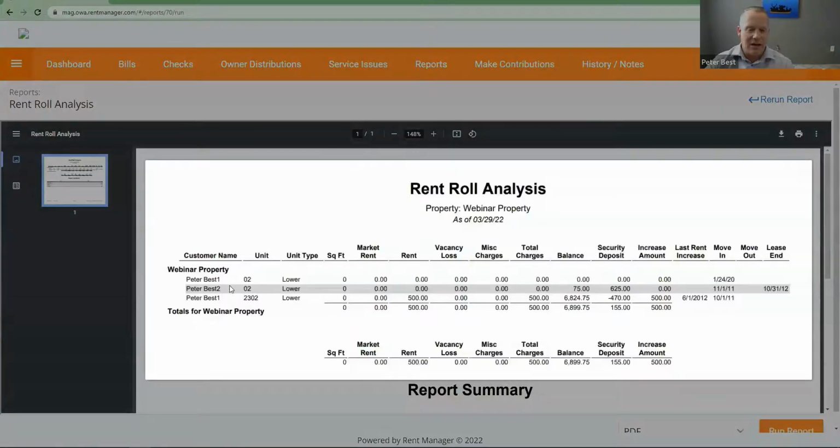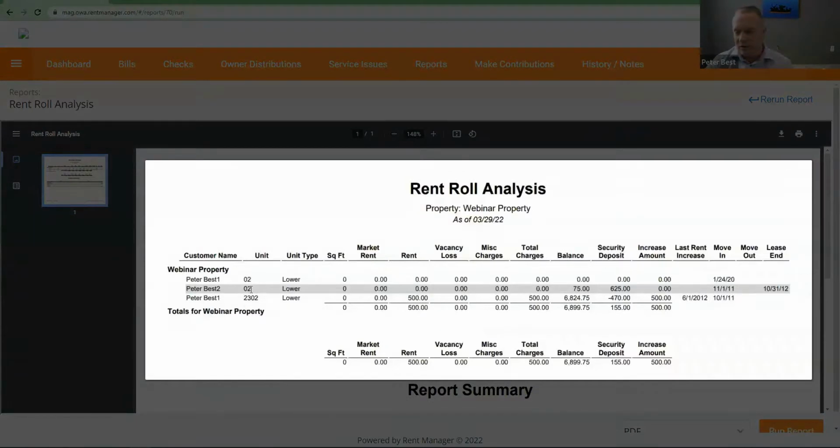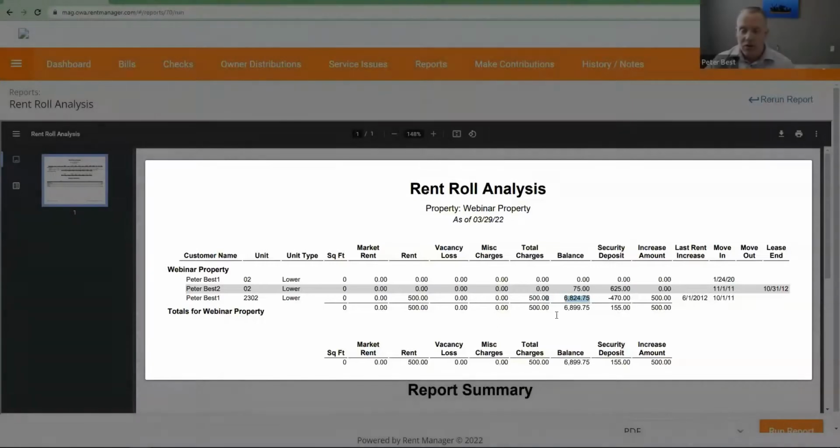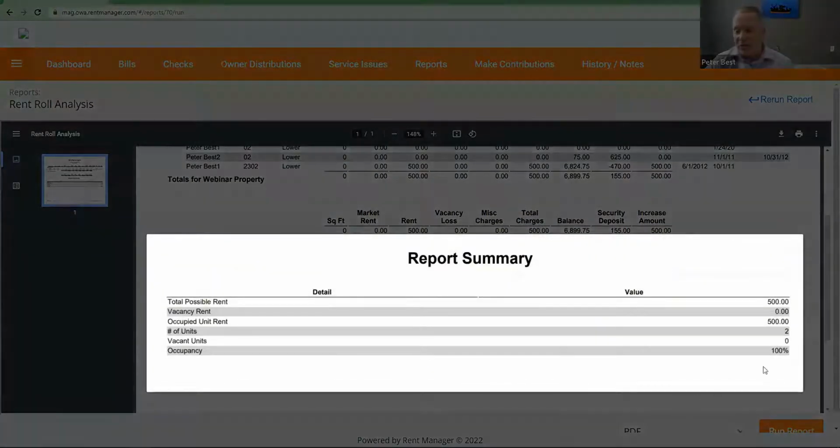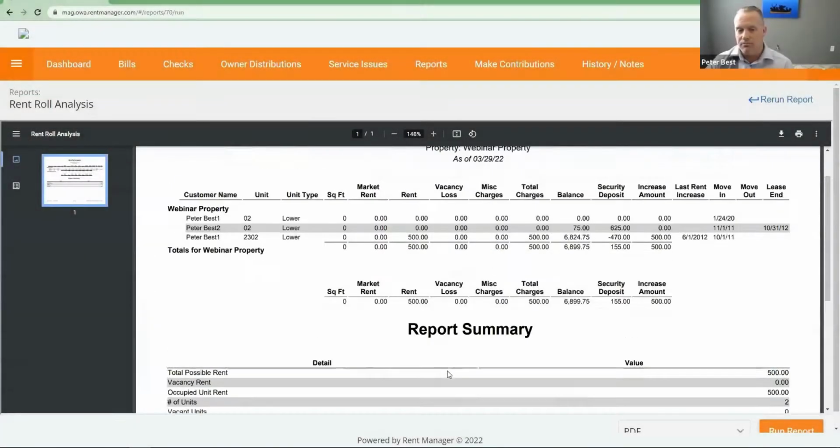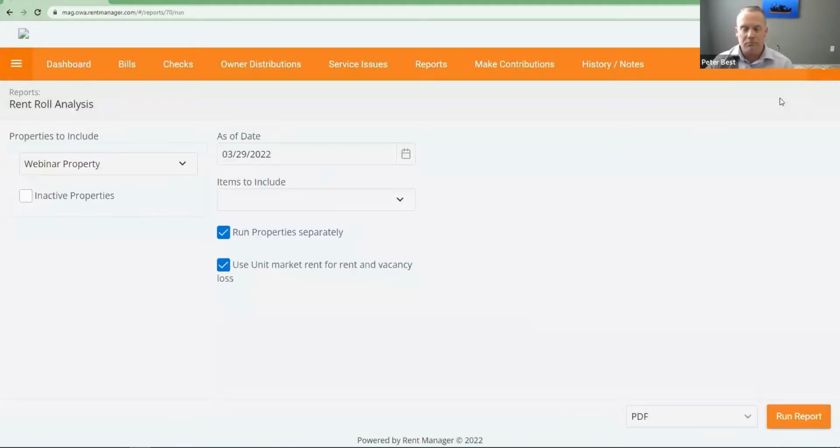So I can see that I have 2 people living in unit 1, it looks like. One moved out in 2012, one moved in 2020. I can see that I have someone else in unit 2302. They moved in. I can see their rent now. I can see their total charges per month. I can see what balance they owe. That's a bad tenant. That's $6,800. We should evict that guy. Oh, look, no, we have not. So we should evict that person. There's a little summary down the bottom of all your rent possibilities, your number of units, your vacancy count, and everything else. So that's a rent roll analysis to run.